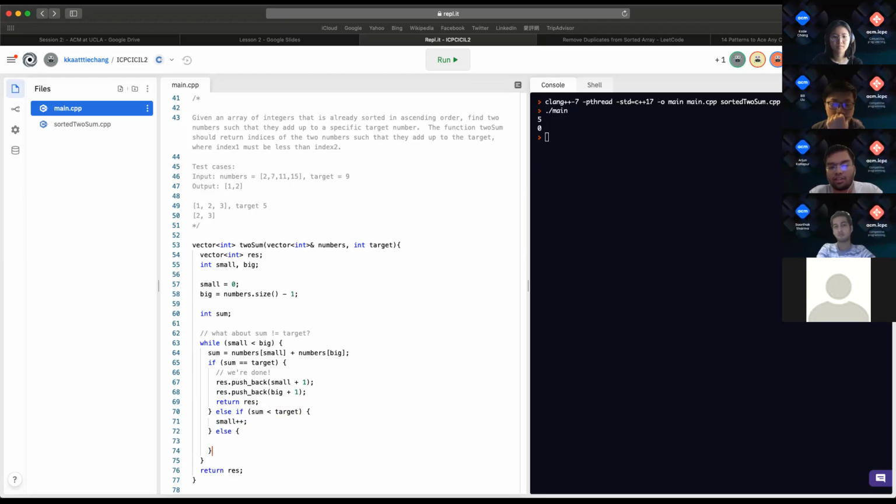And then in our third case, our sum is too big. So we want to reduce the sum. And for that purpose, what we're going to do is we're going to decrement big. And I think that should be it for our implementation.